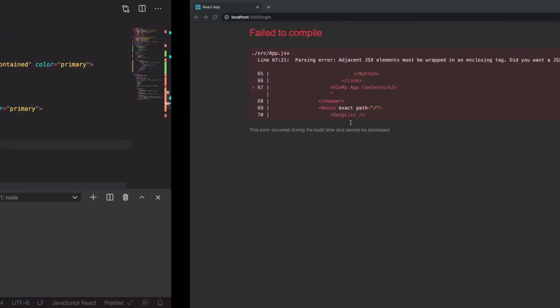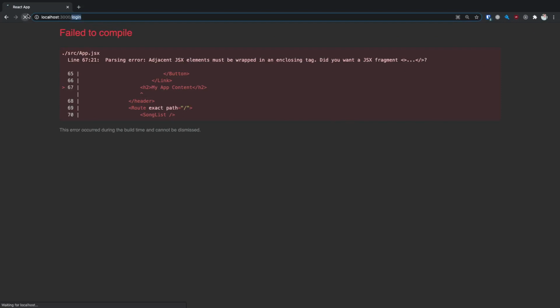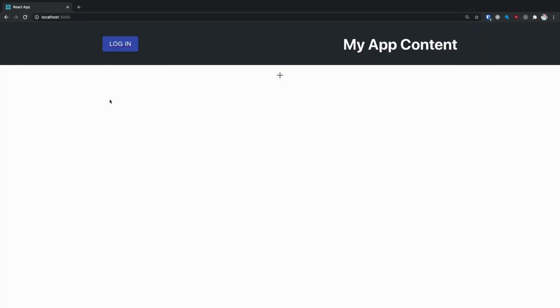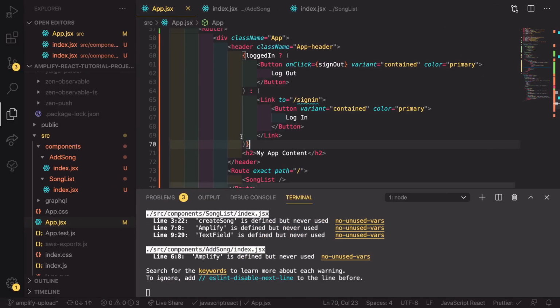Once this is finished compiling, if we go over to our app and refresh the page. So we're currently not logged in, which is why we can't see our list of songs. If we click on login, we can now get redirected to the sign-in URL. So the next step is to actually add the component which allows a user to sign in.